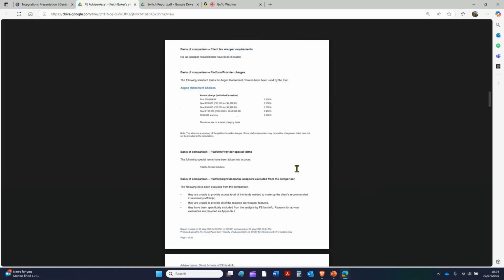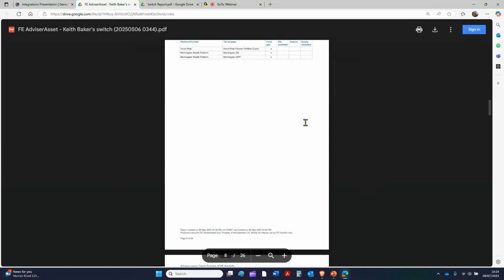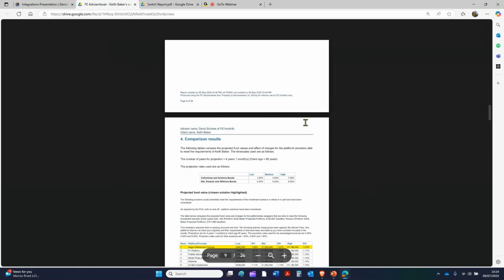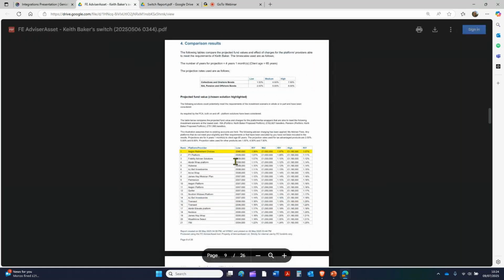And then it shows you the platforms that are excluded for share class availability, and it shows you the playback of all of those platforms and how they've not only met your criteria, but how much they're costing and why you picked Aegon.